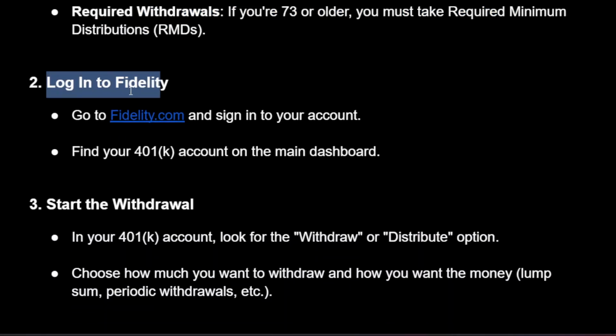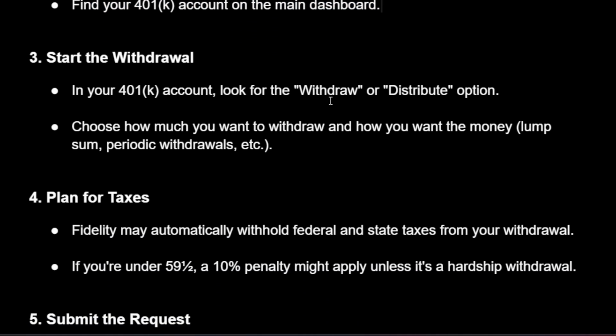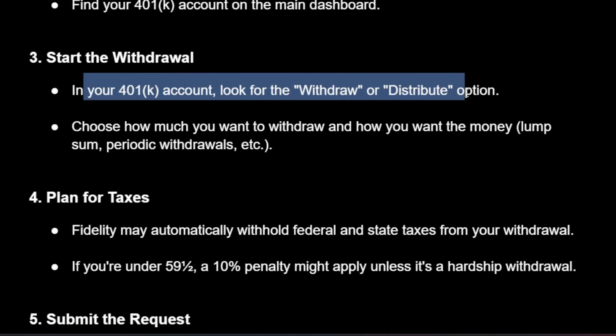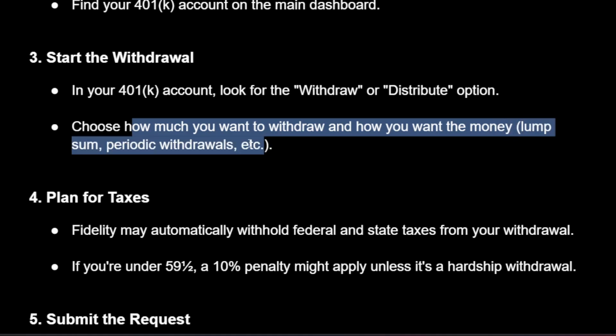So the next step will be logging into Fidelity. We'll go to their website, sign into your account, and find your 401k account on the main dashboard. Start the withdrawal in your 401k account. Look for the withdraw or distribute options, and you will choose how much you want to withdraw and how you want the money: lump sum, periodic withdrawals, etc.